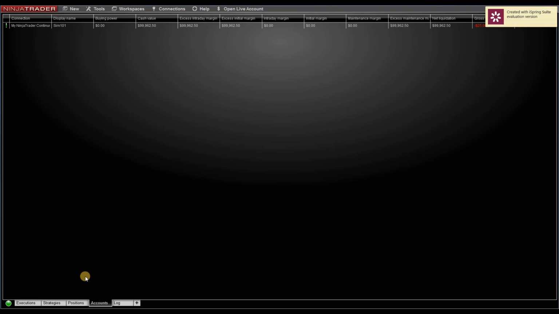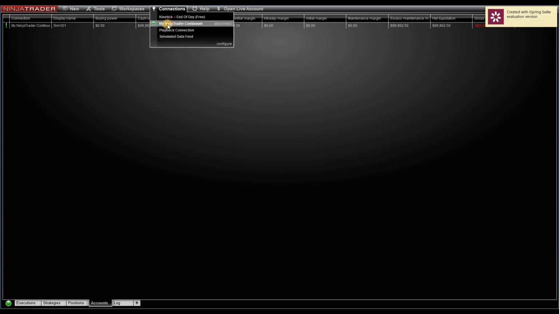To use market replay data, the first thing you're wanting to do is confirm that you have a live market data connection in place. So in your control center, go to the top bar and select connections and check that your connection is in place by having the green light next to your live connection.